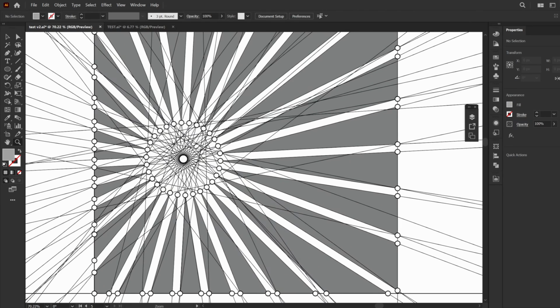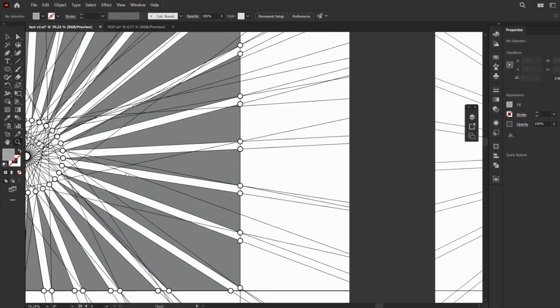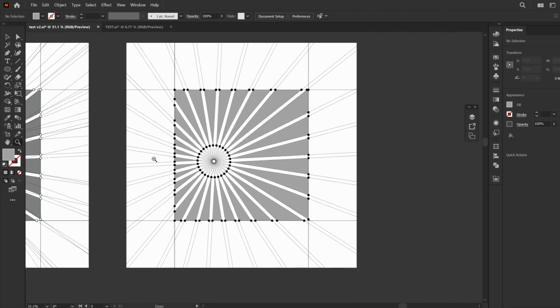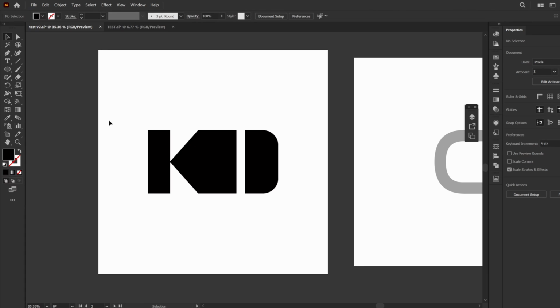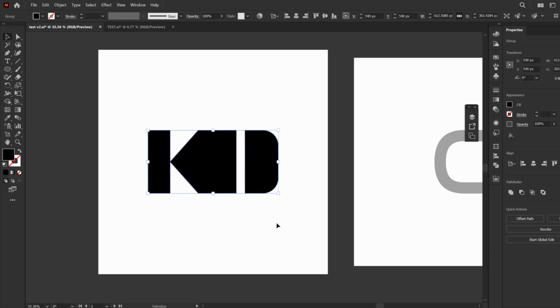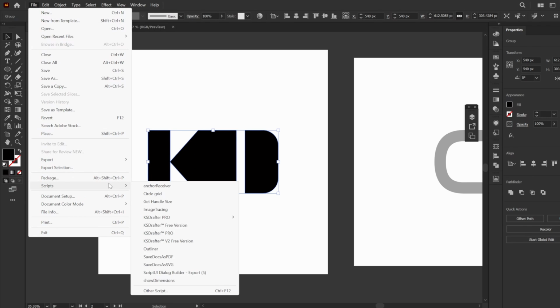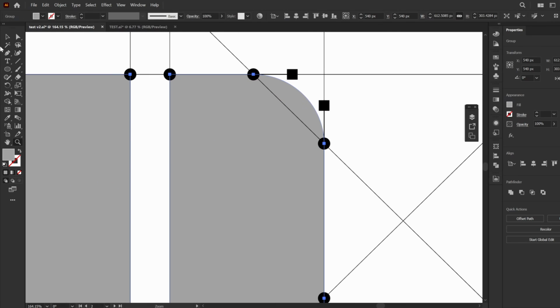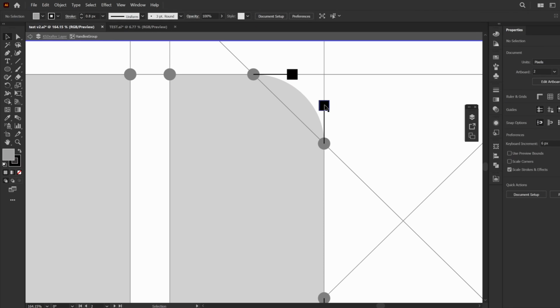Here we can see we have more lines on this one and fewer lines on this one. So the code is now much cleaner. Also, we added support for handles. So if I go to the KSDrafter logo and select it and run the script, we have handles. And we can do a lot of customization with it.